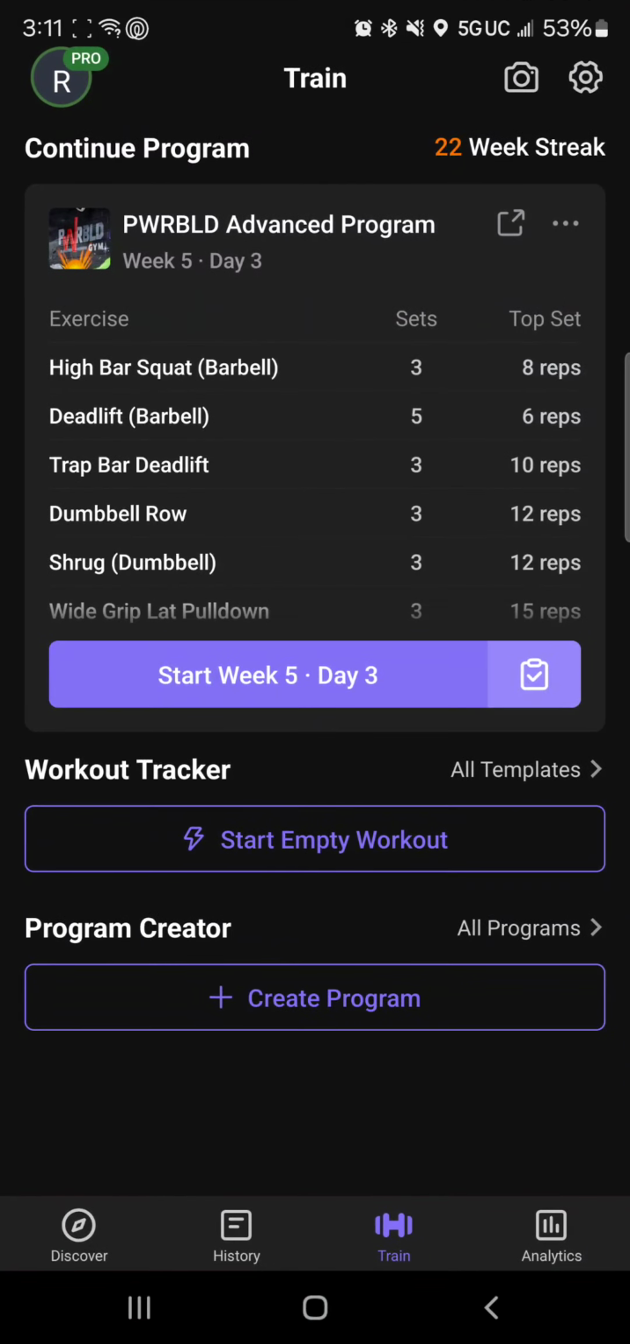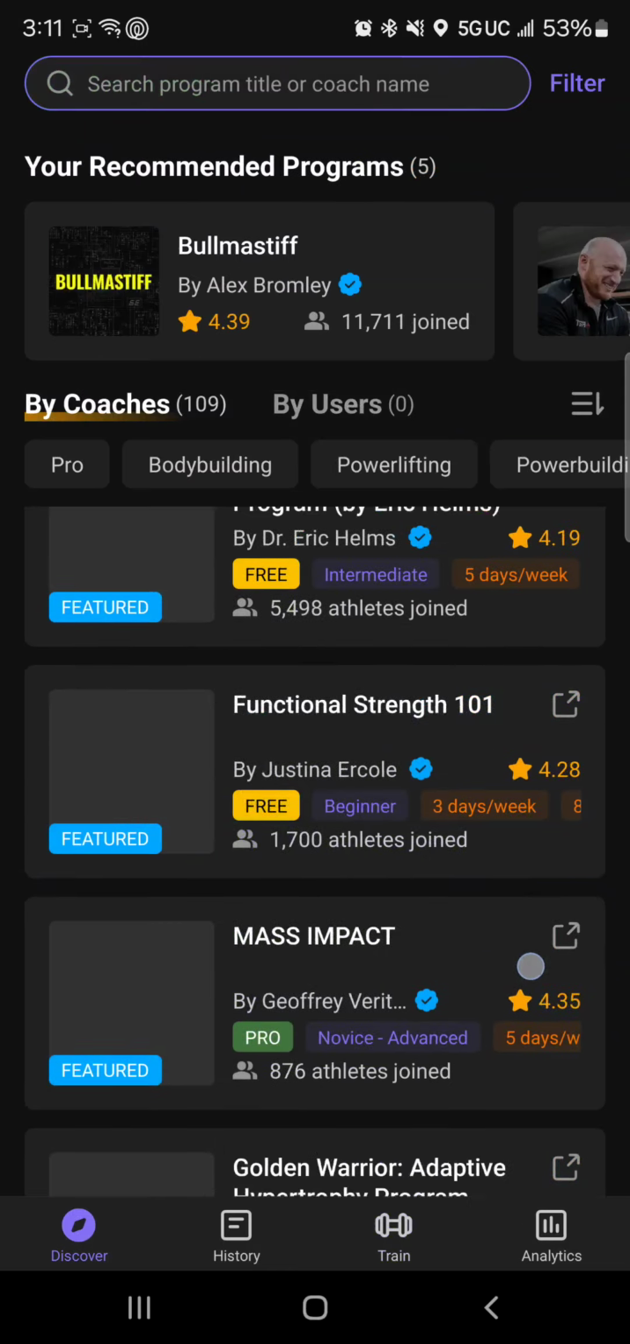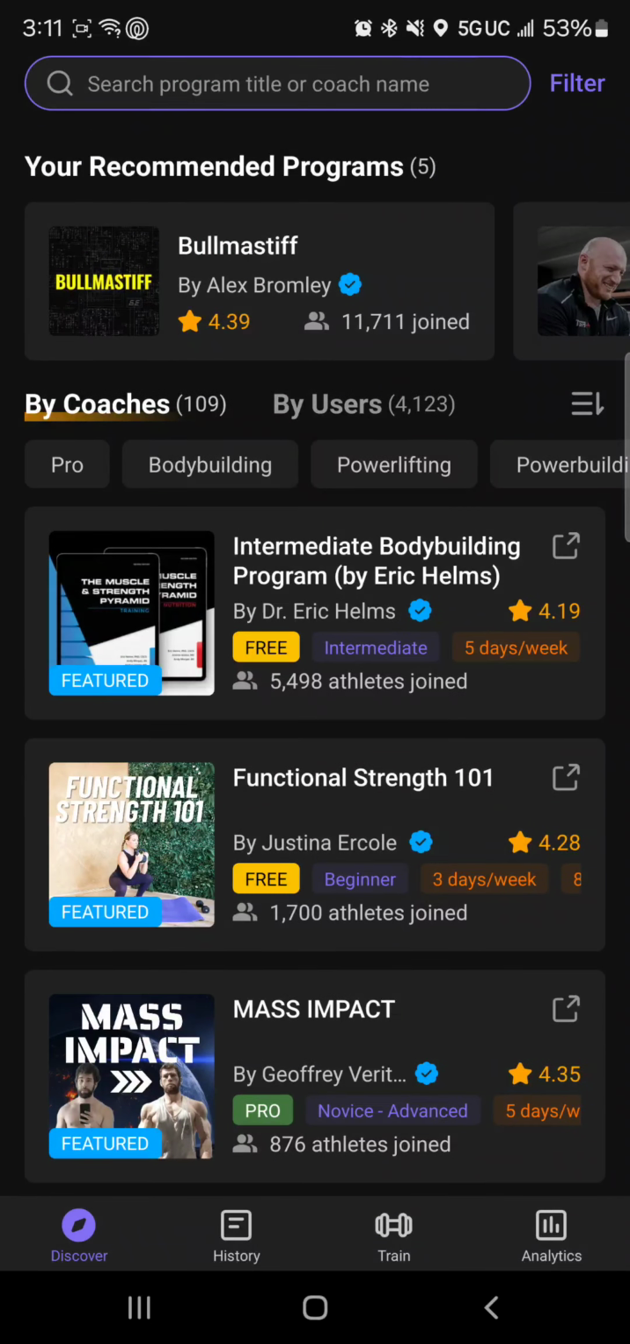Once you open it, you're probably going to see the screen to find a workout. So you're going to go to Discover. Okay, here you go. And here is all the programs they have. So they have it divided. It is a free to use app. So there are free programs, and there's also these pro programs.